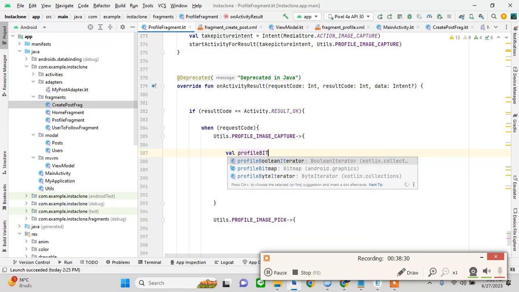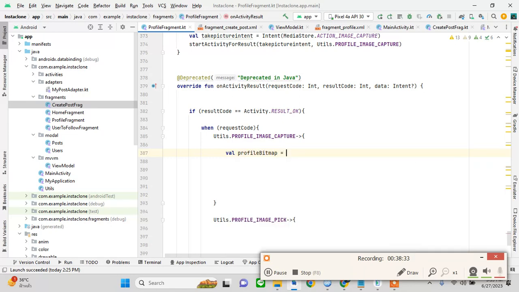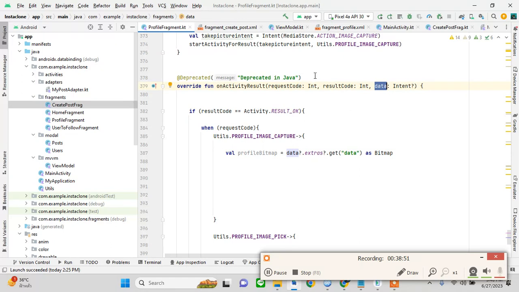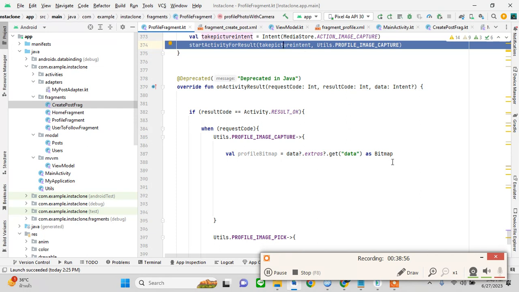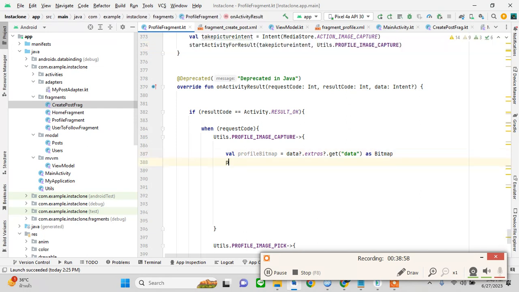Profile bitmap, data extras, get data as bitmap. And if you're wondering where this data comes from, this is coming from here, intent. And what is intent? We have started activity and we have stored this data in this one. So that's simply the simplest explanation. Profile bitmap.